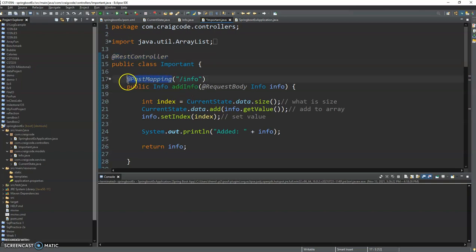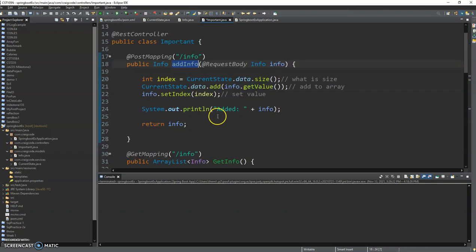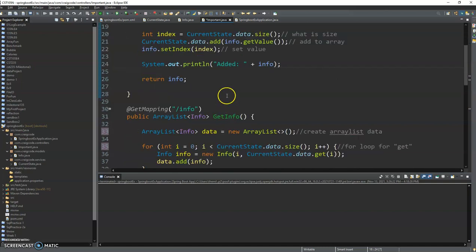Here we have @PostMapping, so that is the post or create portion. It's going to allow us to add our information here. So this is getting the size. We're going to add to the array, set the value, and this is all. This is the first part of the CRUD. So this is the create portion.